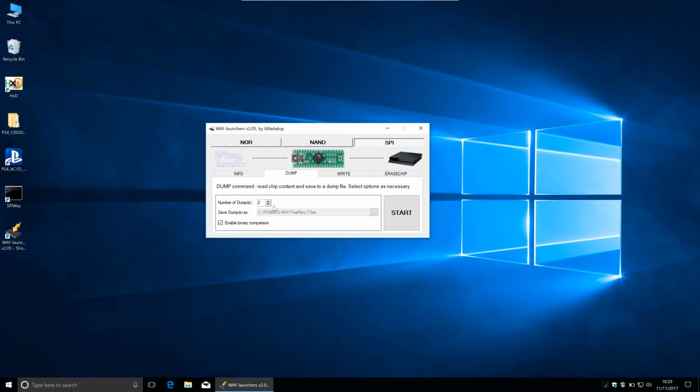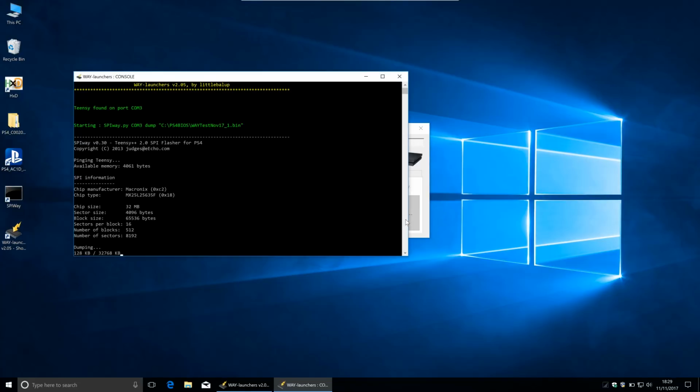So in our case we're going to do 2 dumps, we're going to enable that binary comparison, and we're going to hit start. That's going to go away and dump, and as you can see there, rather nicely and usefully, it tells us it's found our TNT on COM port 3. It shows us the command it's actually issued, so if we wanted to go into the command line and do it ourselves, it's kind of educating us on what we need to be typing. As you can see, it's issued the command SPIWay.py on COM3 dump, C:\PS4\BIOS\waytest_nov17_1.bin.